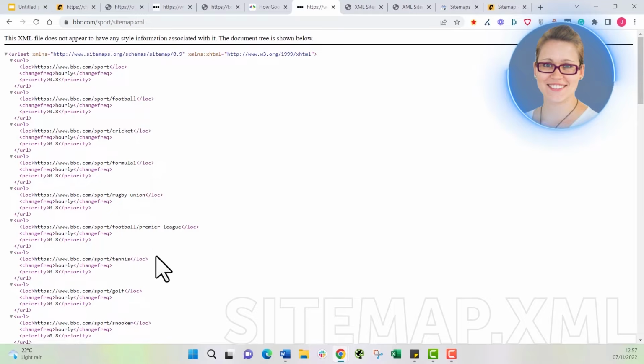You see here it's quite a simple format, very straightforward. It contains all the URLs that come in that category / sport. It has some information about change frequency, so that helps Google determine how often this page changes, and then Google can crawl it more often.